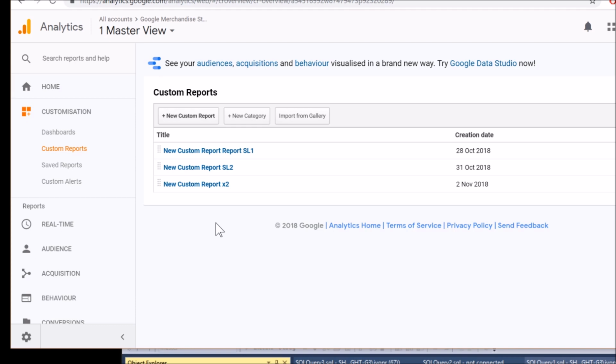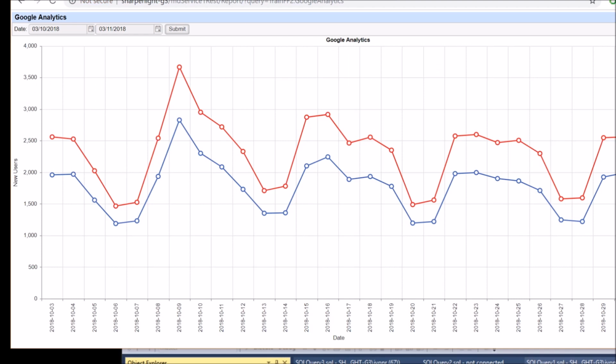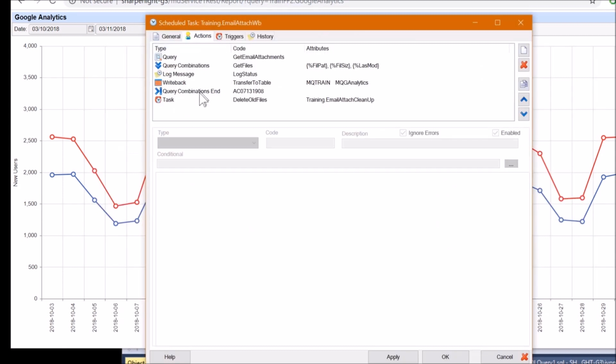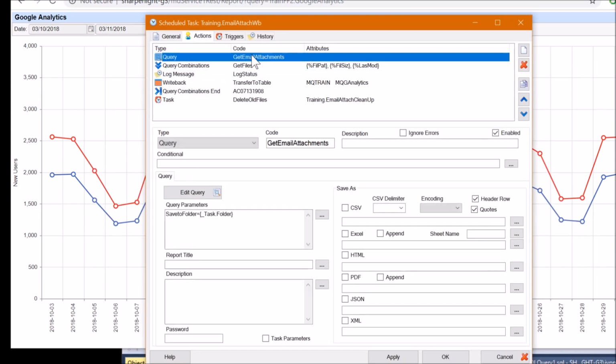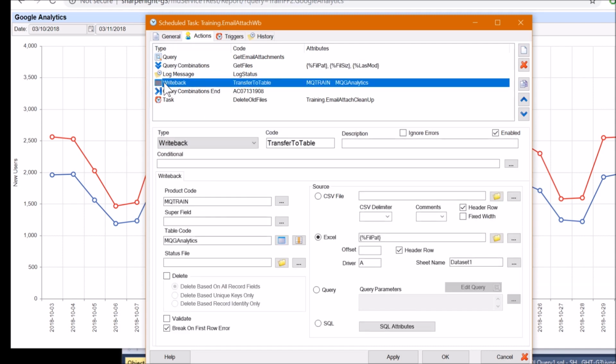So we looked at Google Analytics, set up some custom reports, chose the columns that we're after, and scheduled a job to email that to our email address every day. And once we had written that data into our database, we could then start creating reports and accessing that data. And that data was processed using a scheduled job, like in example number 2, where we had a number of actions to query the emails and save the email attachments to the file system, and then loop around writing the data back to our target table, which was in materialized queries.